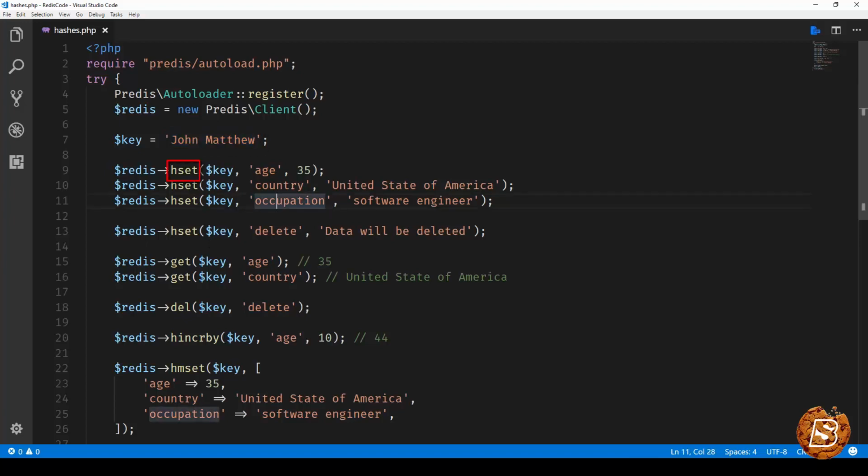Here you can see that we are making use of the hset command, which sets a key value on the hash. So this is the key, John Matthew, and then the key values: age 35, then country United States of America, and then occupation is software engineer. And then finally we are setting a temporary key called delete, and here we say data will be deleted.